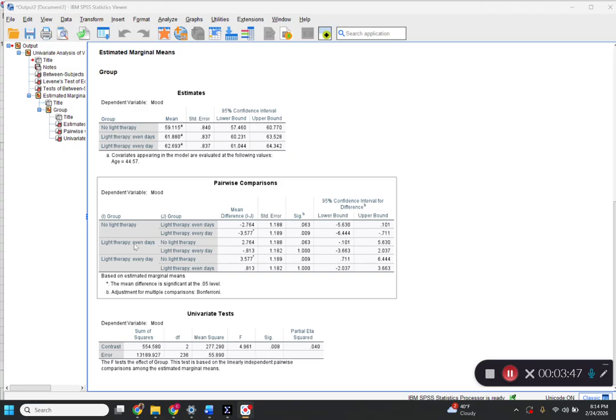And then I compare my light therapy on every other day with my light therapy every day, and my significance is 1, which is greater than 0.05, so there is no significance there. So the only place where I see significant difference is no light therapy and light therapy every day. This tells me we can reject our null hypothesis, which means there is a difference between at least one of the groups, which we determined to be no light therapy and light therapy every day, on mood.